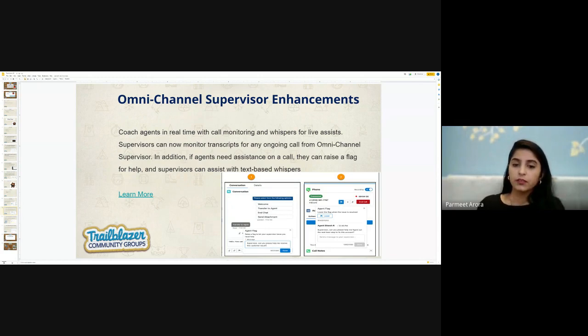But over here, with this feature, the agent can get the support from the manager on time in the form of whispers. The manager can type the assistance he needs to give to the agent, and the agent can interact with the customers. We will see more about this.